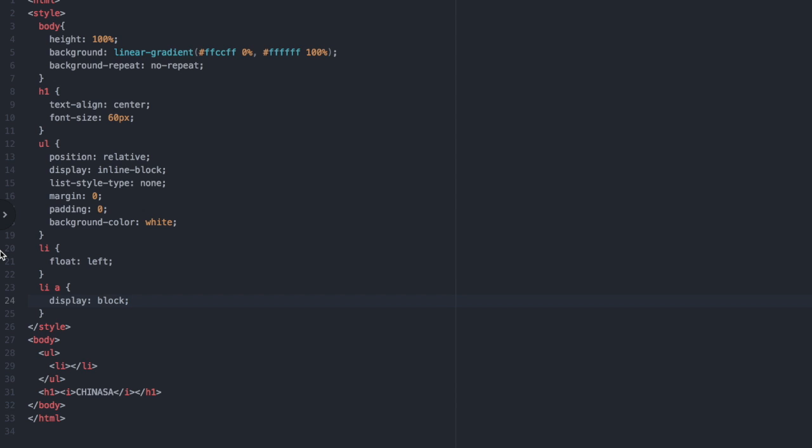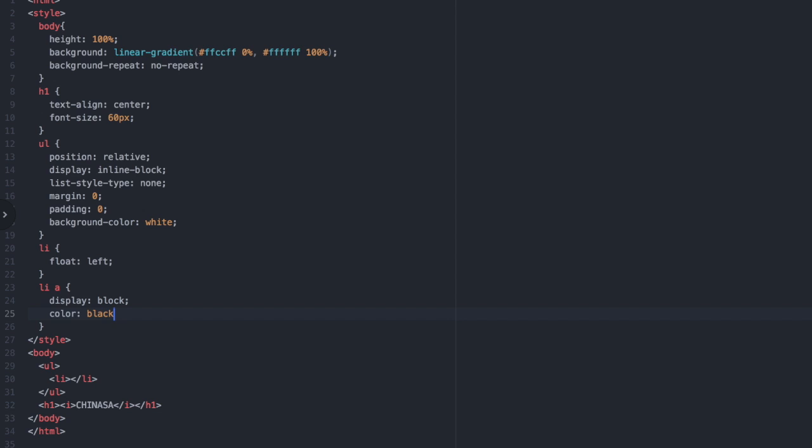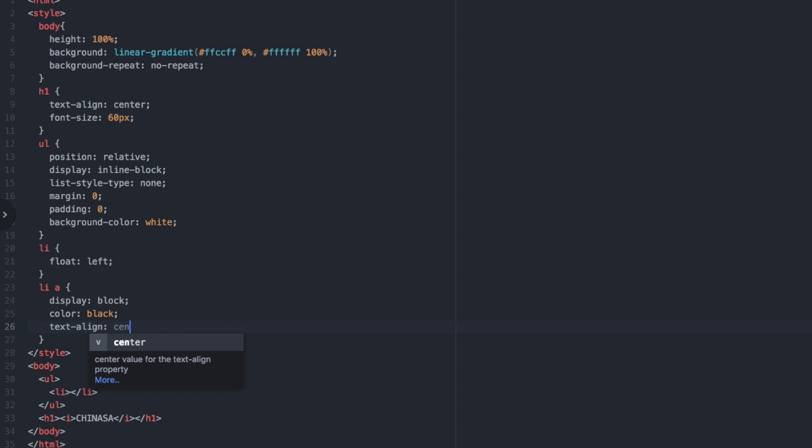Next element that we're going to code for is the text color. So I'm just going to set color to black. My color is black because I have a white background. Our next element that we're going to be coding for is entering the text in the boxes. You can go ahead and play around with this because you can text align left or right as well, but I just preferred text align center.